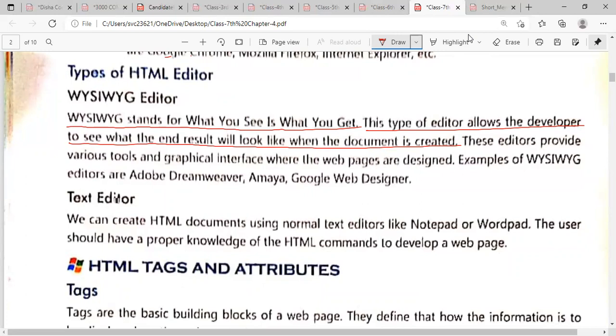Next is text editor. We can create HTML documents using text editors. There are various text editors we can use to create the documents, like Notepad and WordPad. Notepad is the most commonly used, and the user should have proper knowledge of HTML commands to develop a web page. A student should have proper knowledge of HTML commands. If he or she has no knowledge, then that student cannot develop a web page. So first you should have knowledge about HTML.